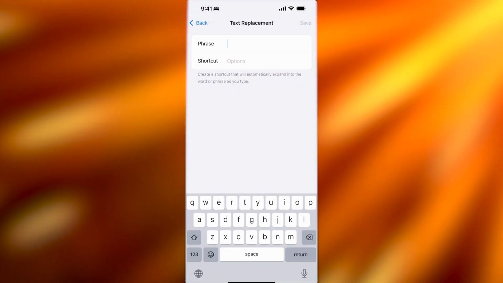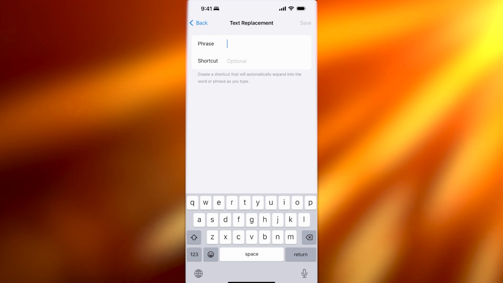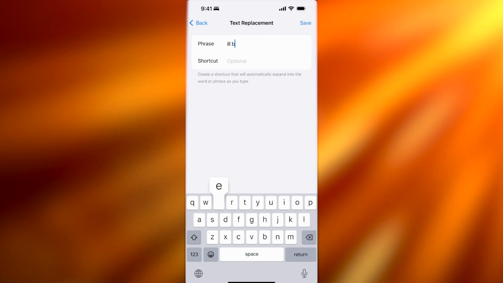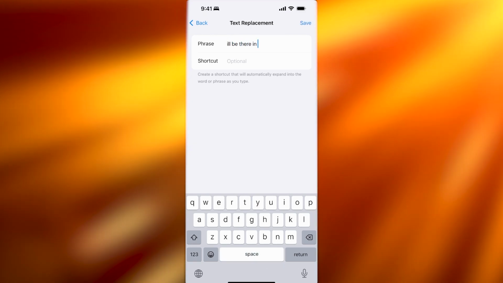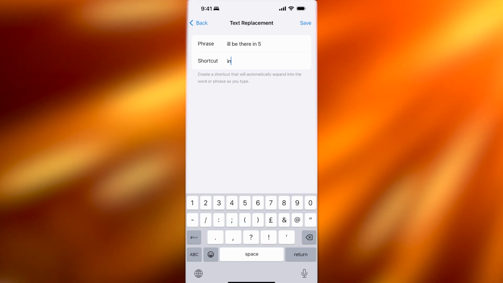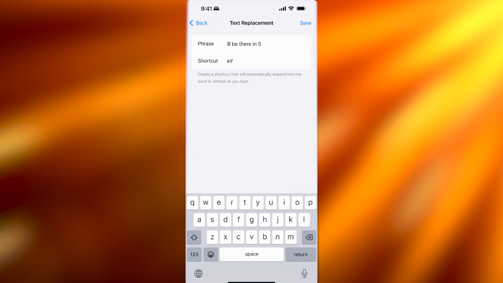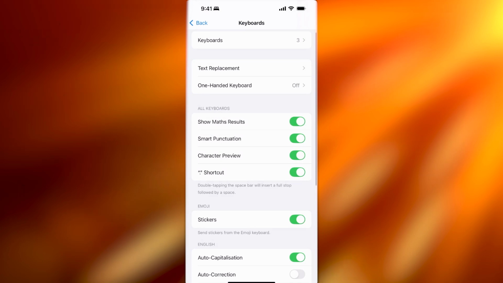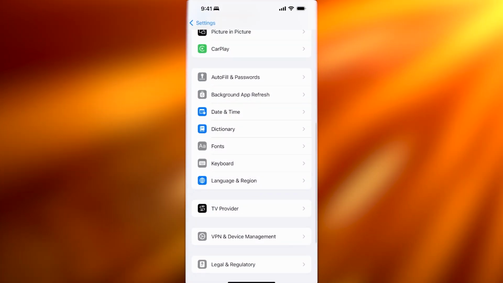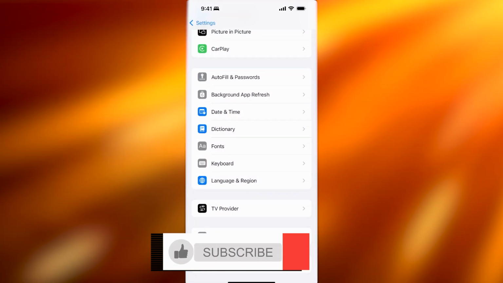Let's say I have a specific phrase that I use, which is "I'll be there in 5." So I want to use the shortcut "INF" and I'll just click on save. And now whenever I choose the term "INF" in my texts, it will automatically be replaced.